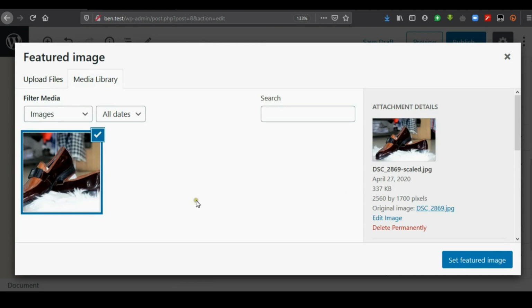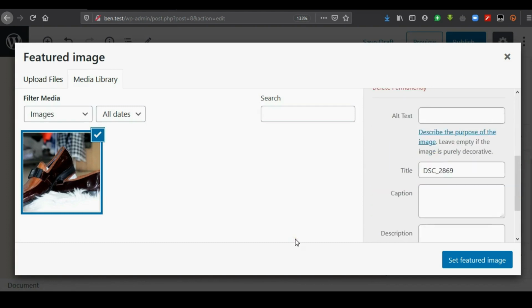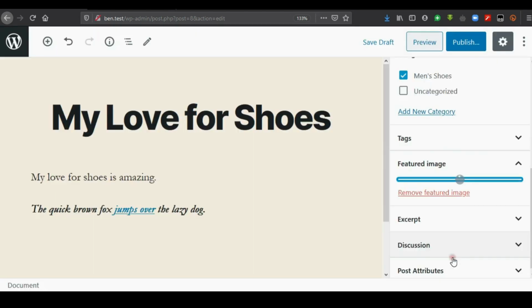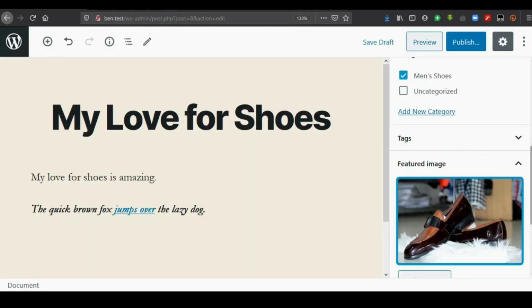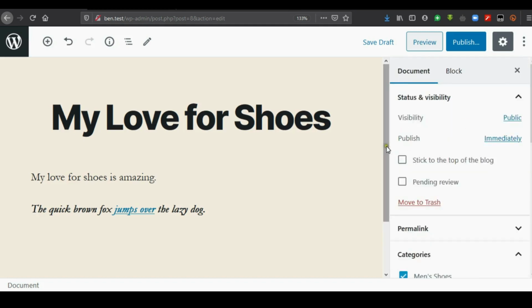Yes, so you can see here the various details about the image are equally displayed here. The size of the image, the resolution of the image, the name of the image, and here we can either edit the image or delete it. But in this regard, we want to use it as a featured image. So we go to set featured image, and this adds to the blog content or post that we are creating.